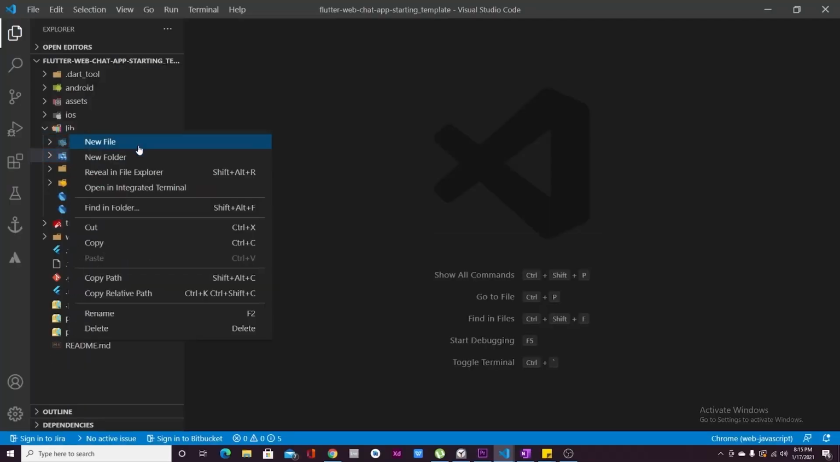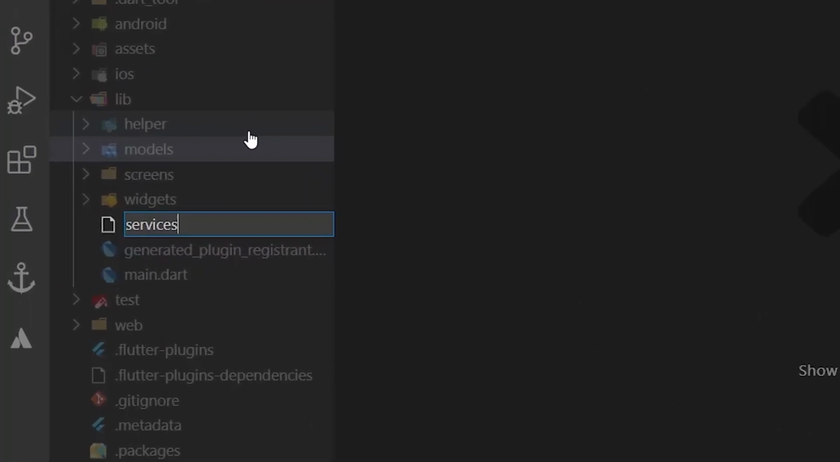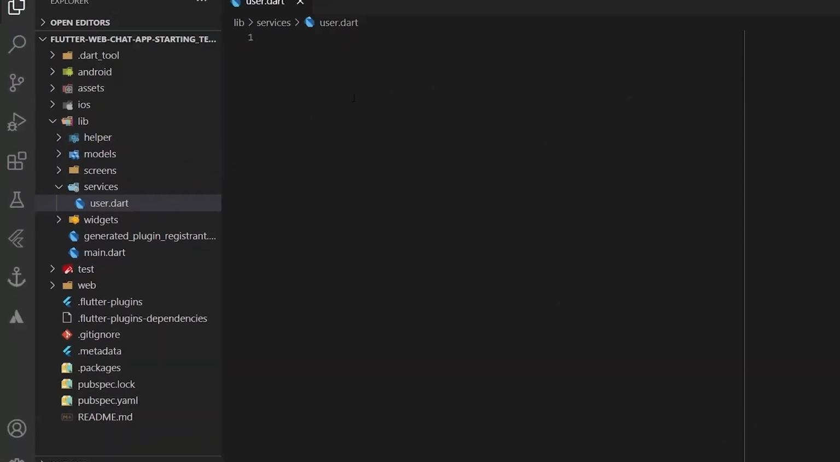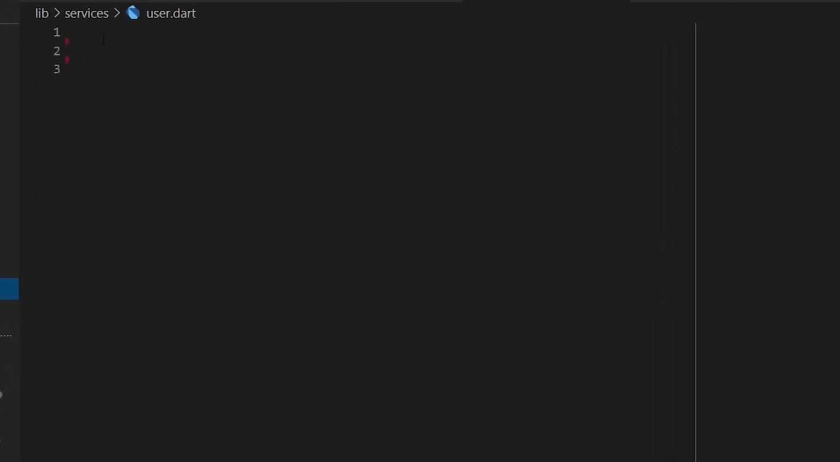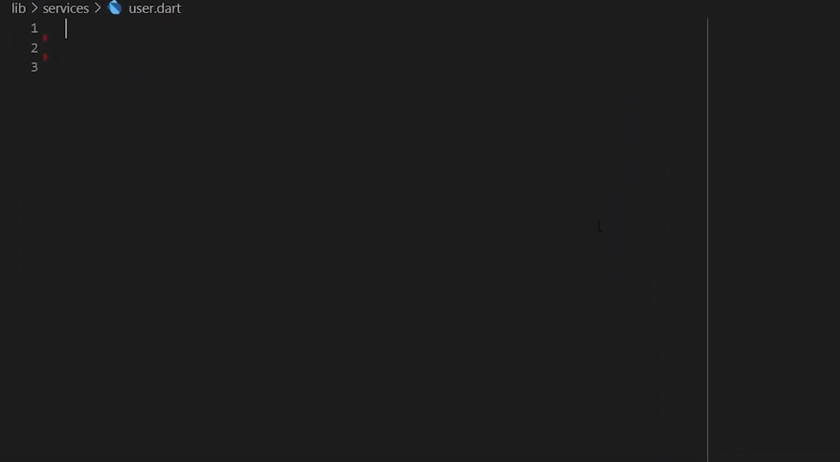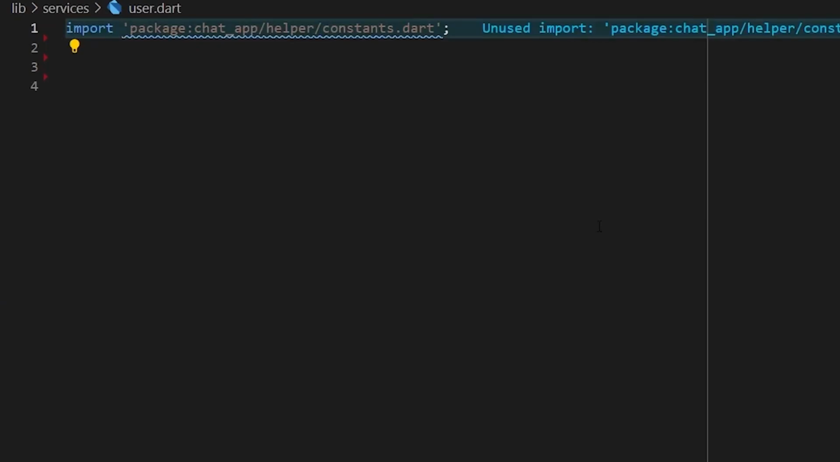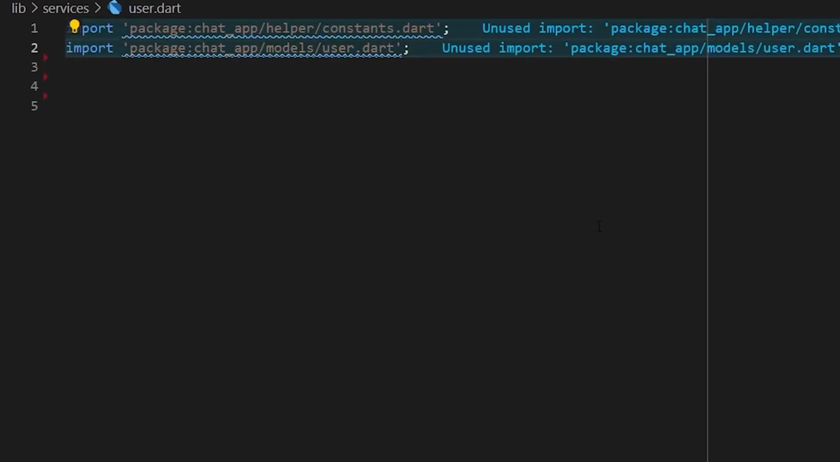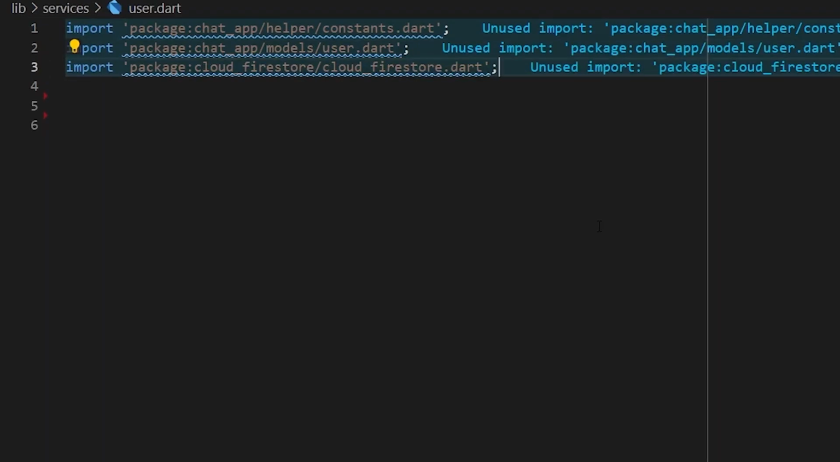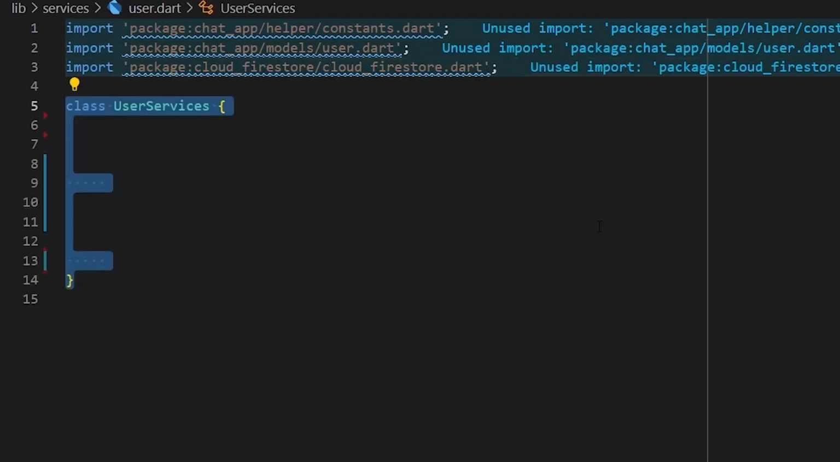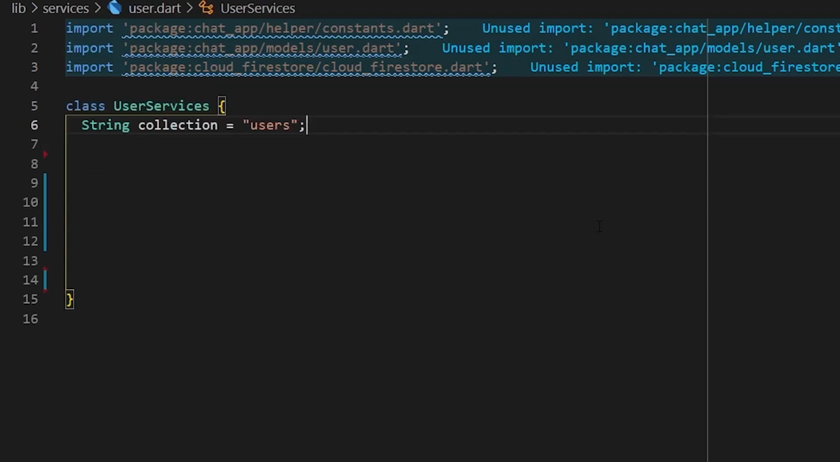Now create another folder inside of lib called services, and inside of services we'll define a file called user.dart. Inside of this file, we will start by importing some packages. First of all, we have the constants. We just created this file, the user from the user models, and finally Cloud Firestore. And then we'll define our class called UserServices, with collection being the variable called users.